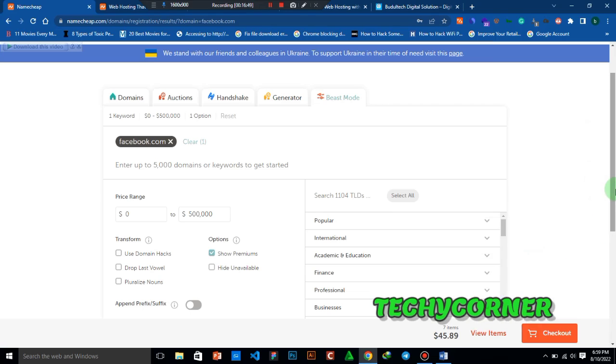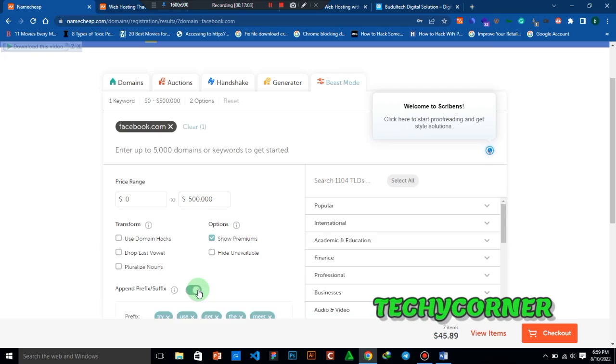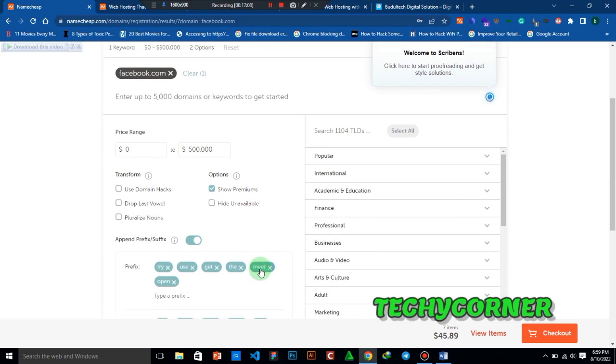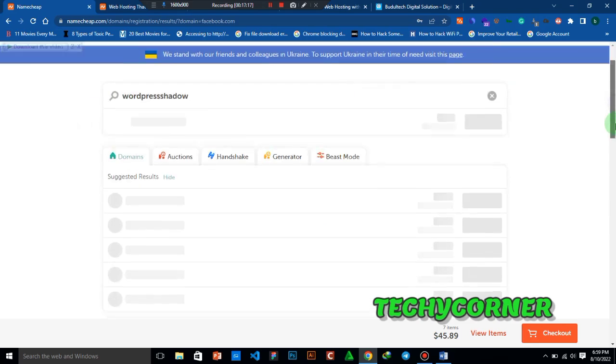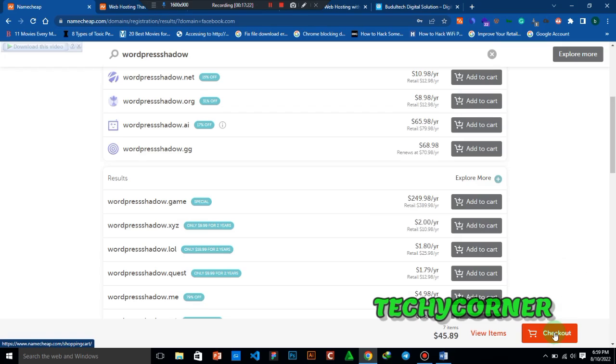So this is what is available in the beast mode. If you do not want facebook.com, you can enter multiple domain keywords, just anything you can imagine, and you can just put it. If you want to add a prefix to your website, like music.facebook.com, you can actually add it. So now let's go back to the domain. This is where you have everything you need about purchasing your domain name. So now let's click on the checkout.